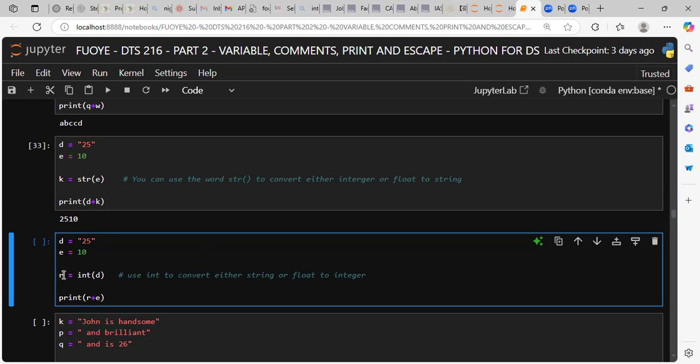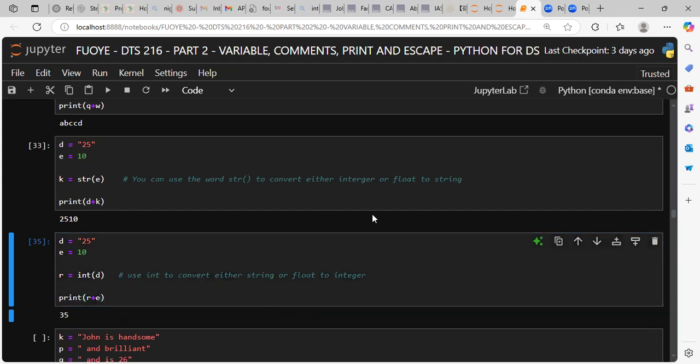This is our R, which is already 25. Then plus your E, 10. What will be the answer? 35. It's 35. These are the small things I'm going to give you as examples to test your intelligence.